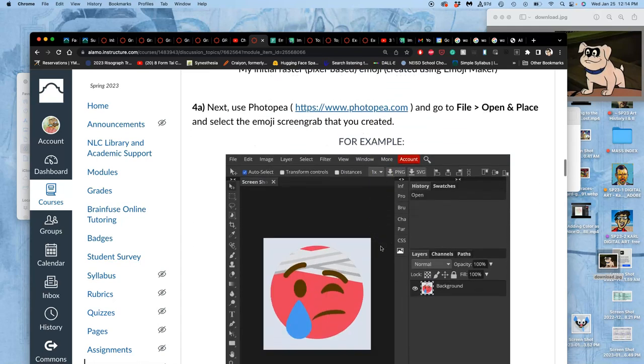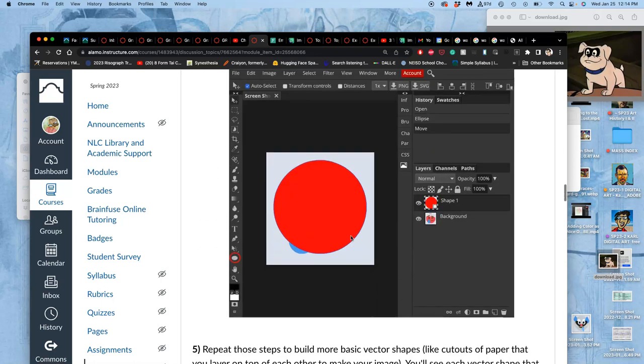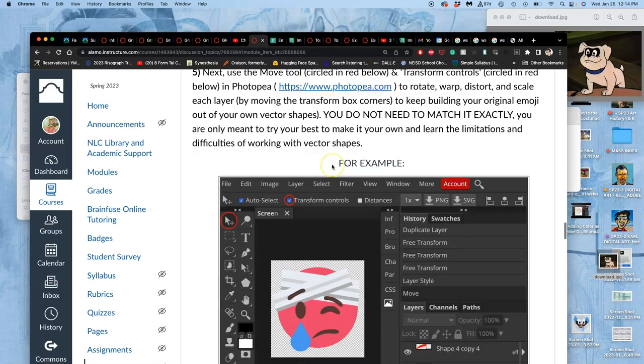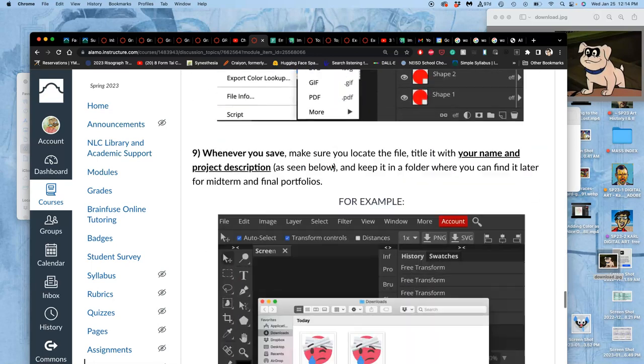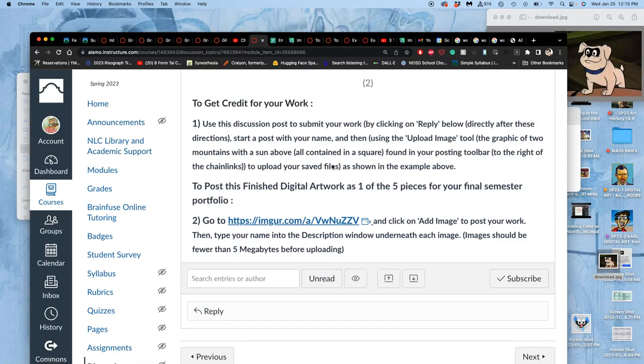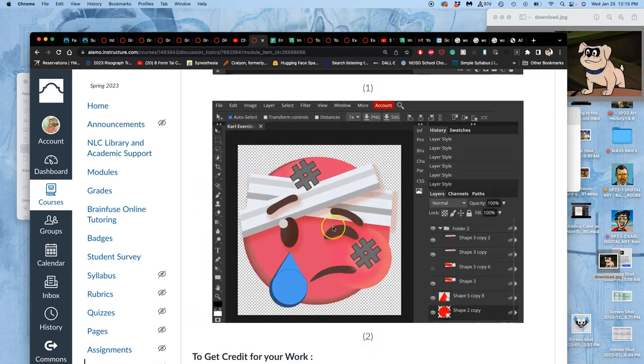Once we have it, then we go in, and next class we're going to learn how to build on top of this with our own shapes that we have full control of, and eventually make our own emoji. And then we can add layer styles to it and effects to it to customize. All right, that's it.